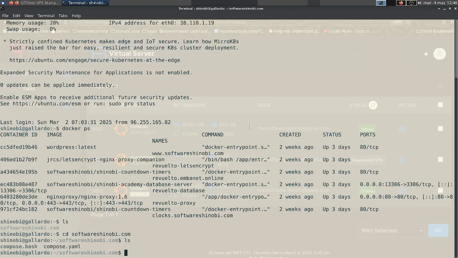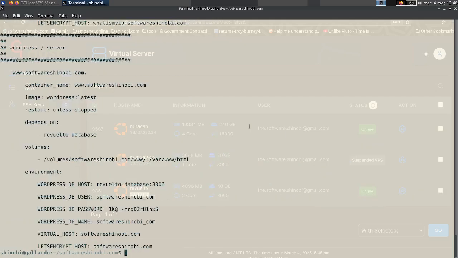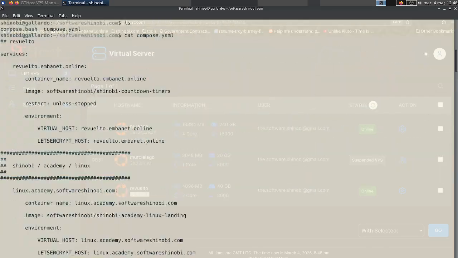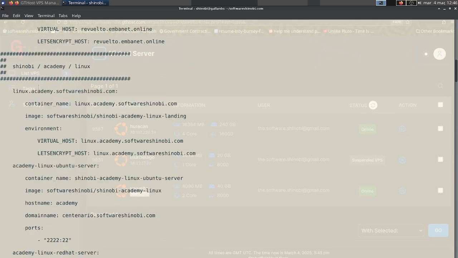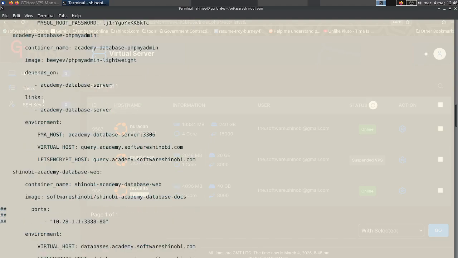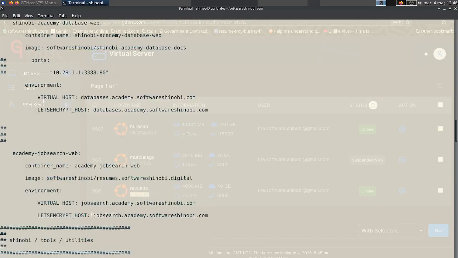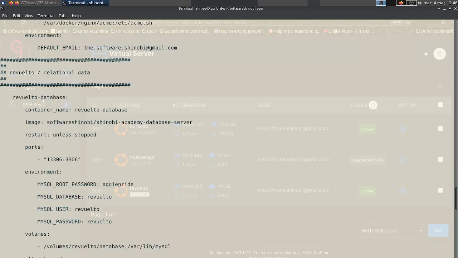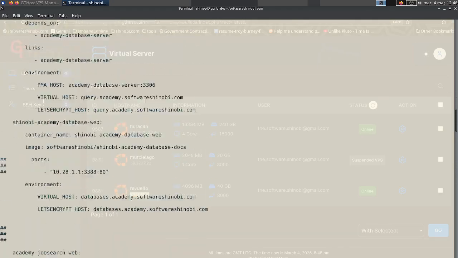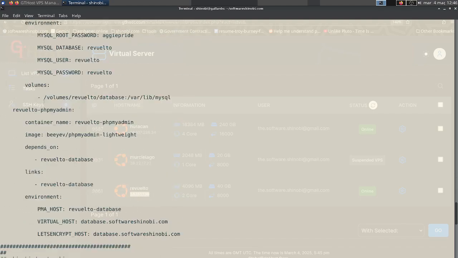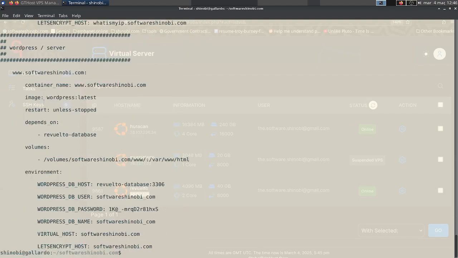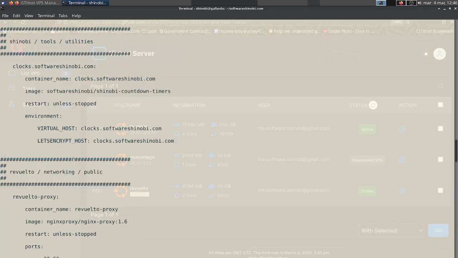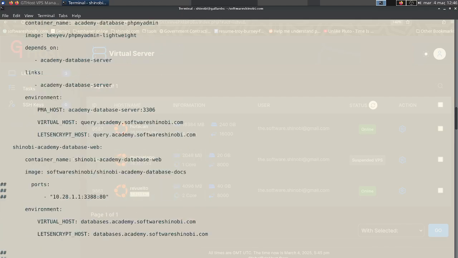So we're using Docker Compose for our container orchestration. I'm just seeing what's in here. You can see we're gonna get rid of a lot of this. We've got the database, the website itself, the proxy, and more. There's two databases. That's the Academy database. So the Revolto database and a bunch of other stuff. We're gonna migrate all of them. And I'm looking for one more website. Alright, we'll get it all working.